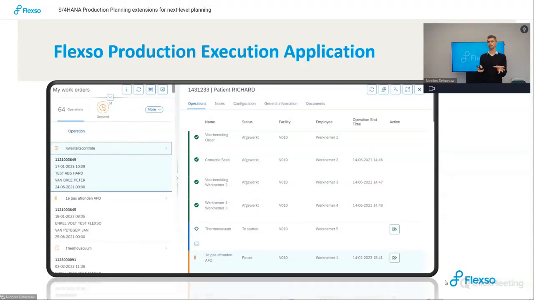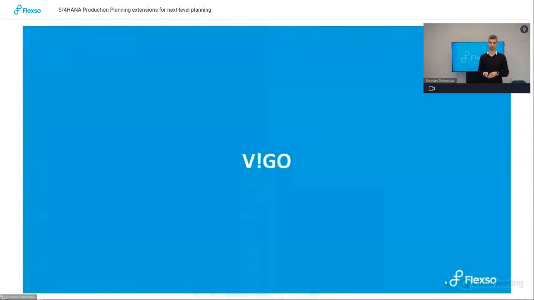And not only that, they can have all their documentation digitalized. So they can have direct links to Word documents, PDF documents, whatever, that inform them on which steps need to be taken and how their work needs to be executed. And that all centrally from one application, so to speak.